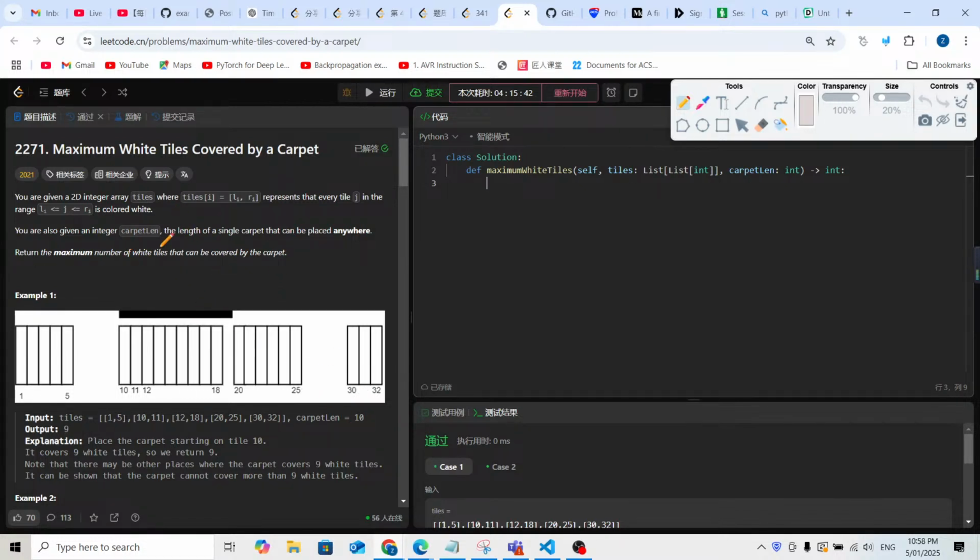And we can put the carpet anywhere. What are we going to do? We just want to cover as many tiles as possible. So we're going to return the maximum number of white tiles that can be covered by the carpet.